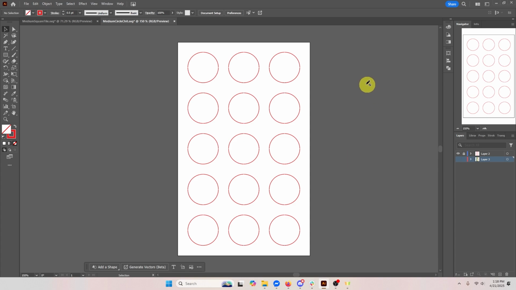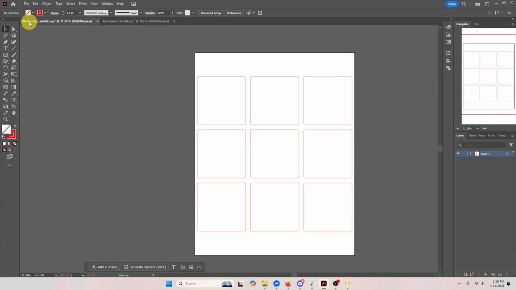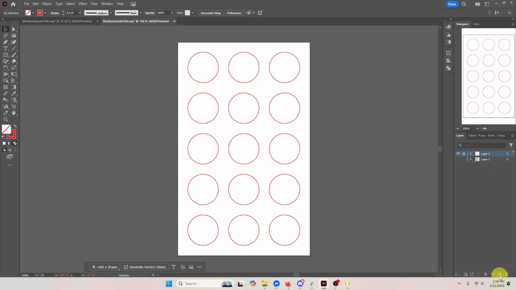In this next example, we're going to open that SVG we had previously for that square tile. And we're going to take one of these square tiles and we're going to copy it. I'm going to make a new layer. I'm going to paste it in here.